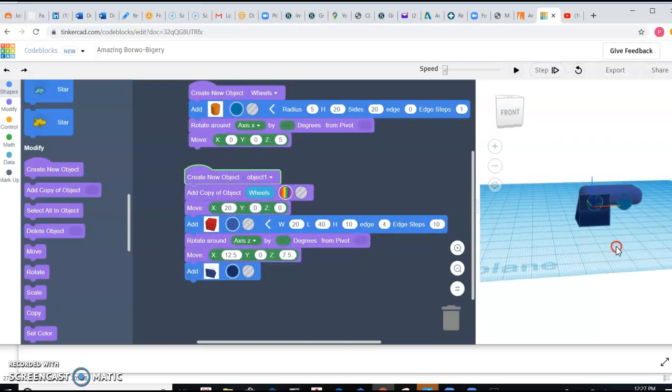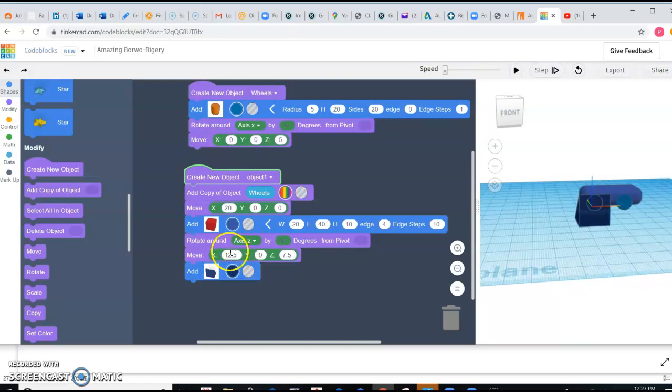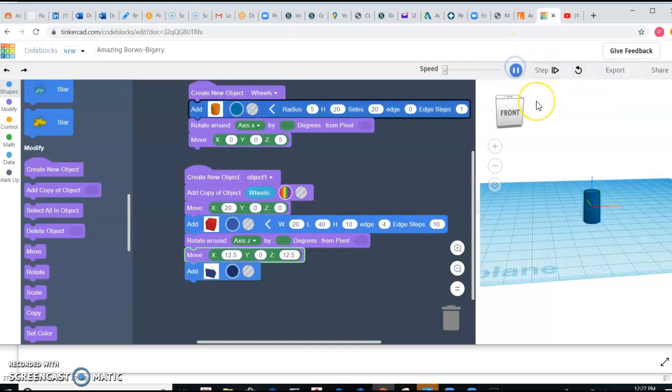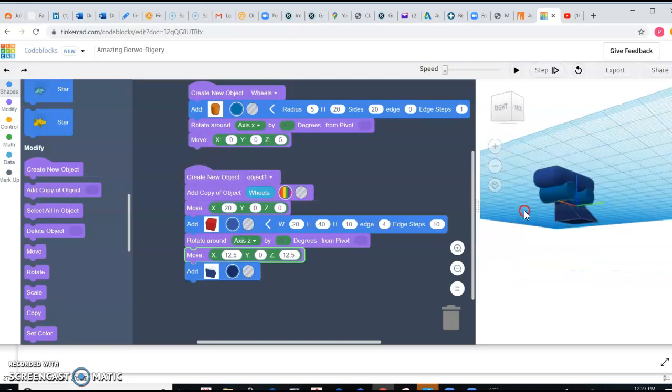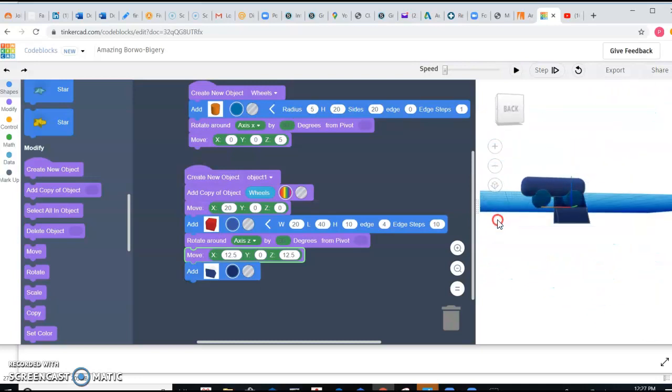Okay, so I need to move everything. Move the body of the kite itself. So I need to move that box. If I move it up some more, let's add 5 to that. 12.5 as well. When I play that back, that's just to make sure my wheels are not going under the mat, okay?